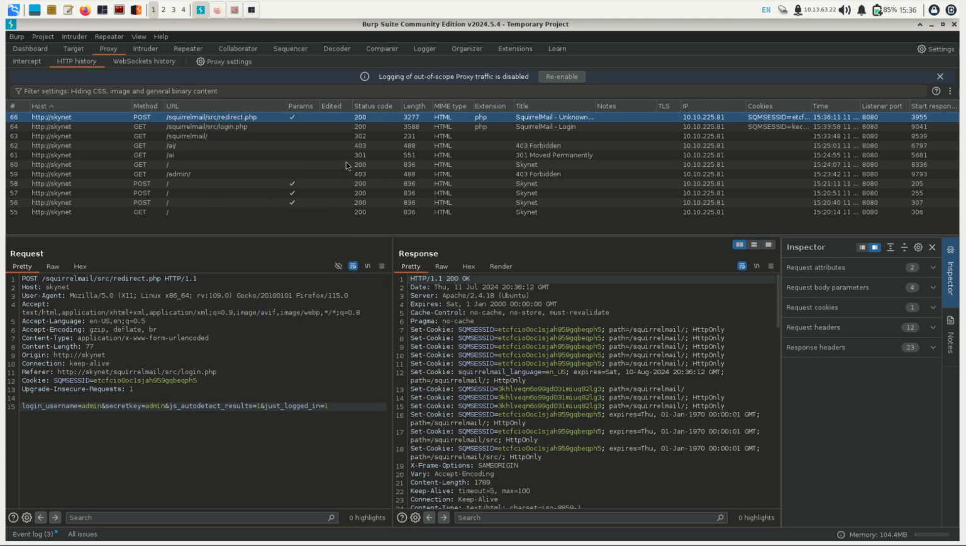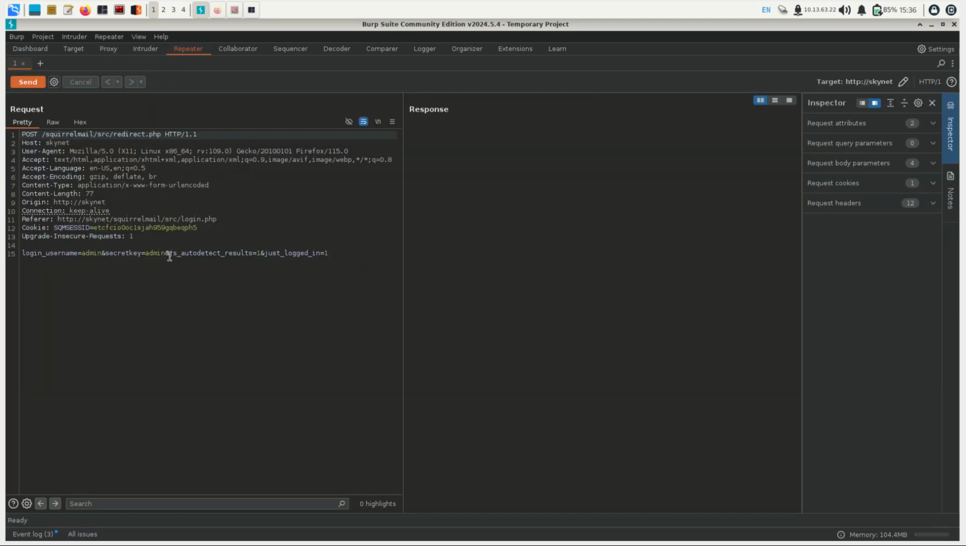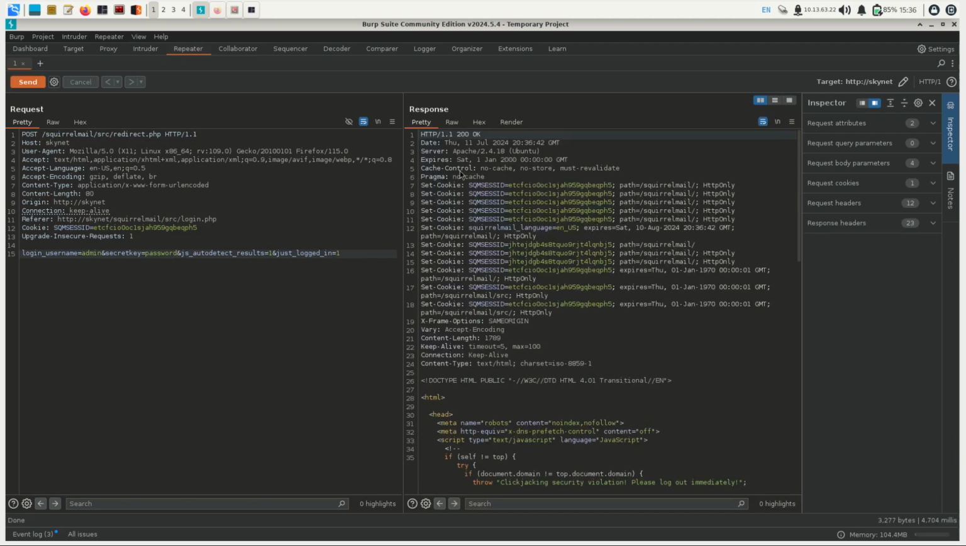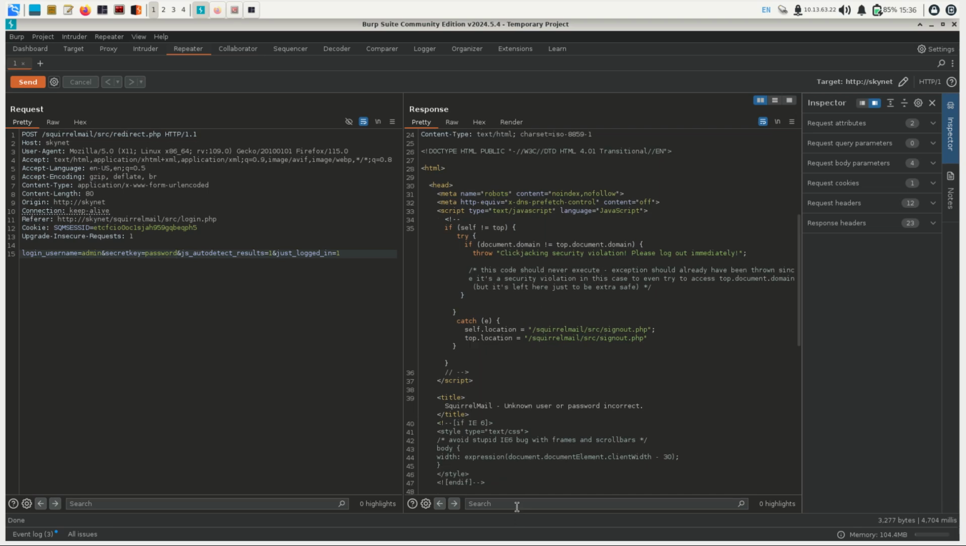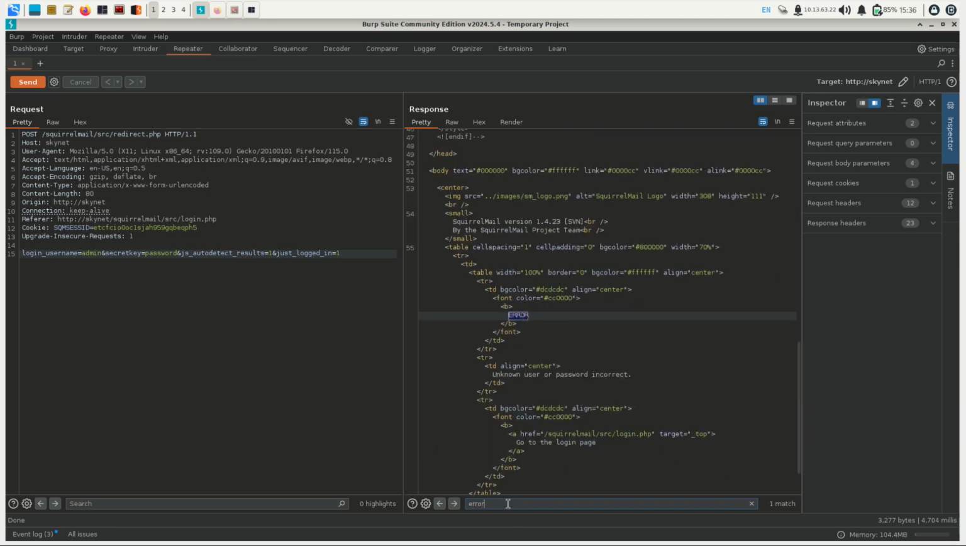Send this to repeater. Admin password. Let's try that. $200. Okay. What did it say? Error, I think. Yep, error.